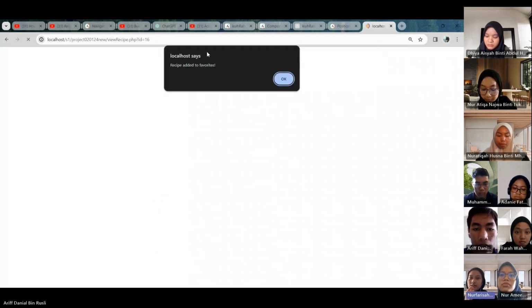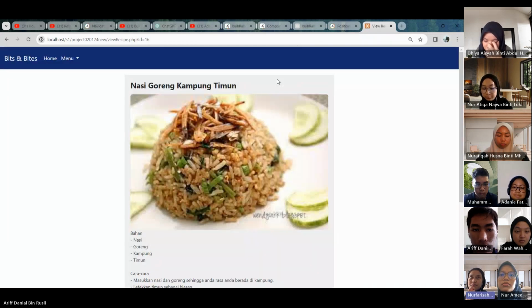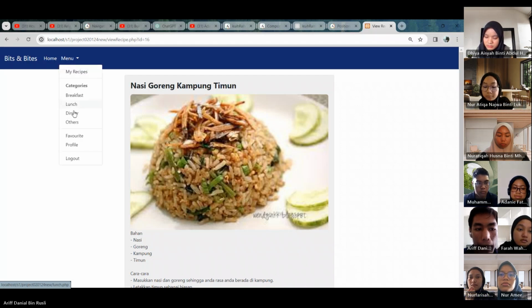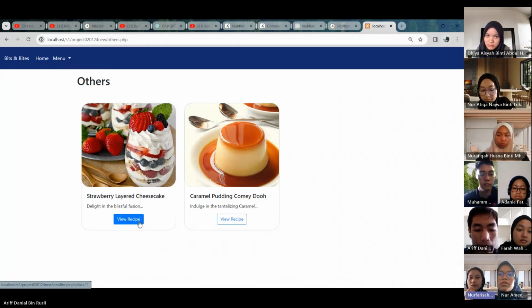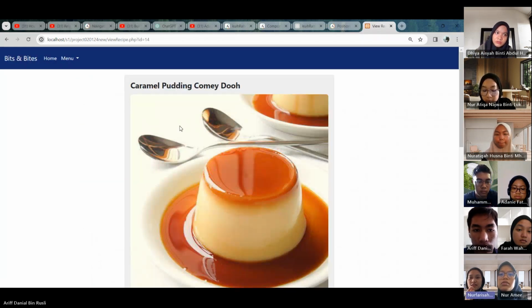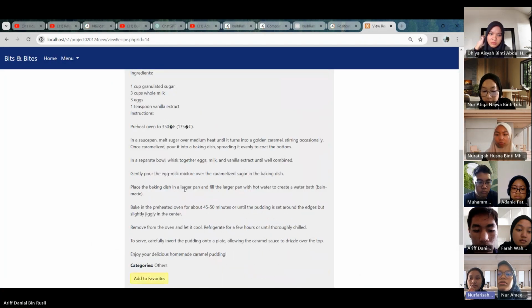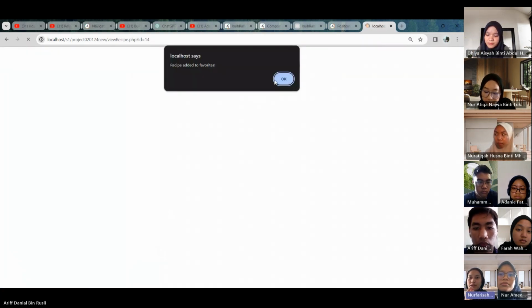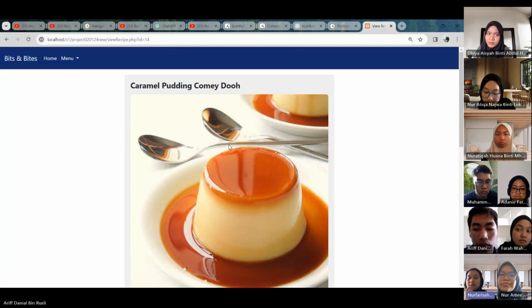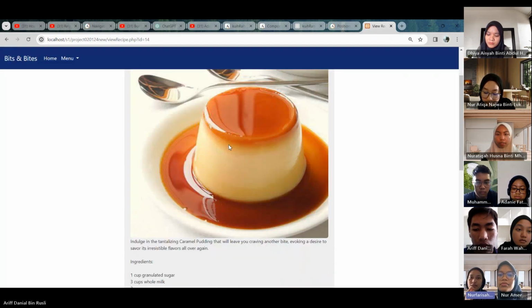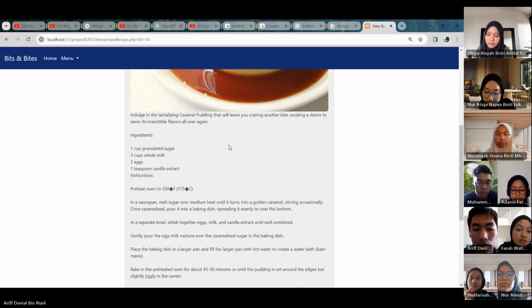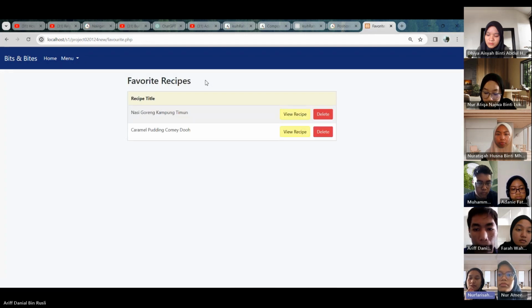And then I would like to view the others category and click on view recipe on caramel pudding. Scroll down and click the button add to favorite. Now you can view the recipe added to favorite. You can click on the menu drop down and click on favorite. Now you have two menus there that we have added just now.